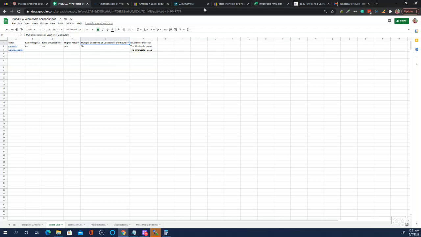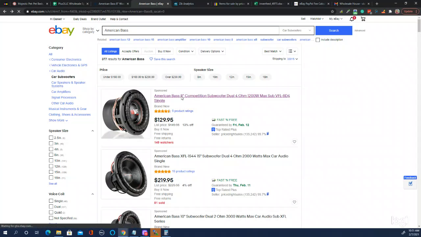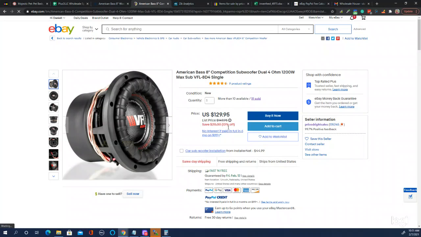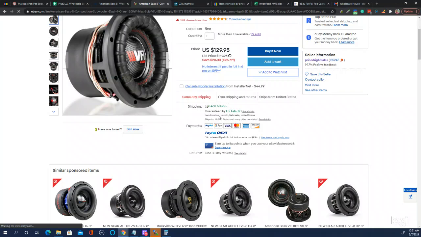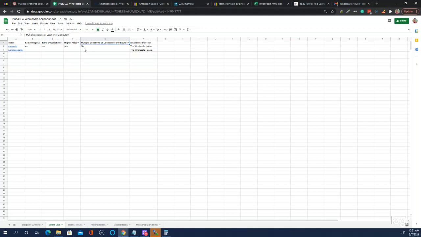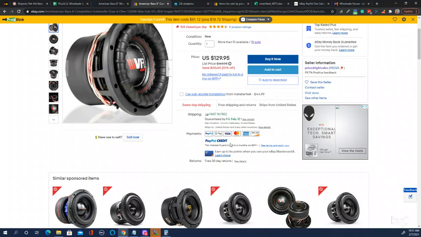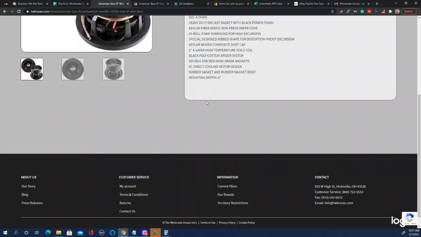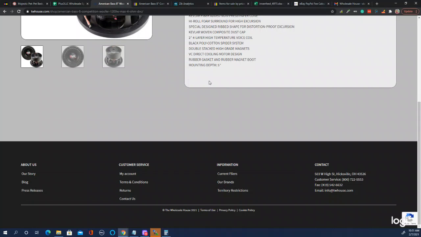So is their listing multiple locations or is it a specific location? In this case, it's Lincoln, Nebraska. If it's multiple locations, then we know for sure, very high likelihood, they're a drop shipper. If it's the exact location, like in this case, it says Lincoln, Nebraska, then maybe the seller is not getting the information from the same supplier.